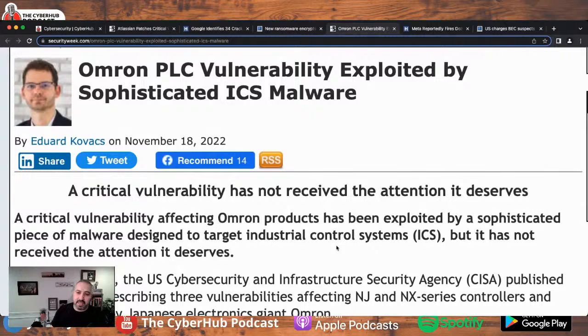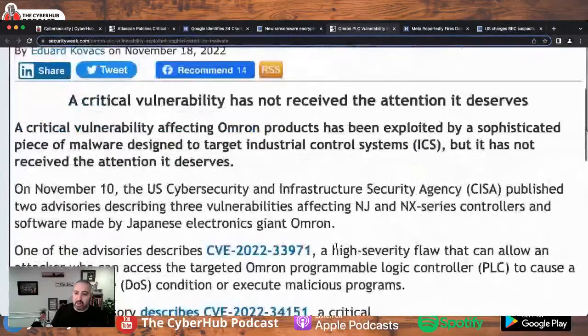Omron PLC vulnerability has been exploited by sophisticated ICS malware. There's a critical vulnerability that's affecting the Omron products that have been exploited by a sophisticated piece of malware designed to target ICS, but it has not received the attention it deserves.